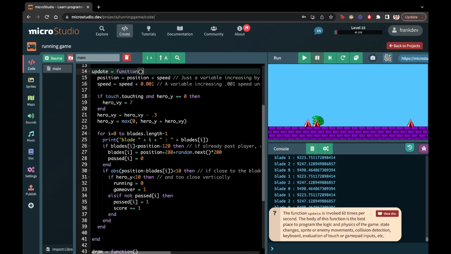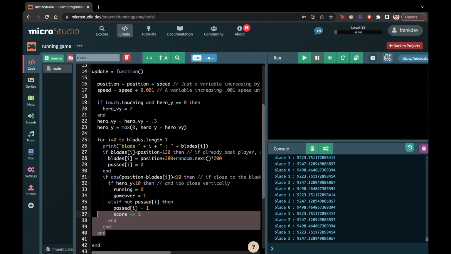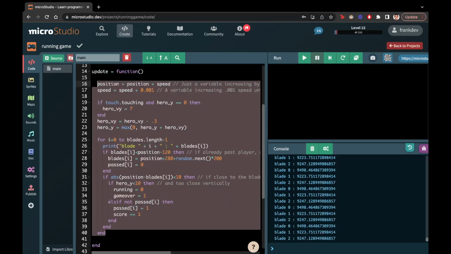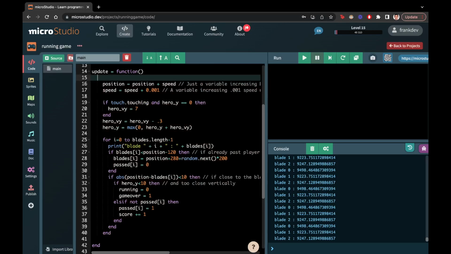So here I'm gonna hit enter, and before I paste my code, I'm gonna select all of these. I'm gonna click tab to indent it. It's not mandatory, but it makes your code look nicer and be more readable. At least for me it is.